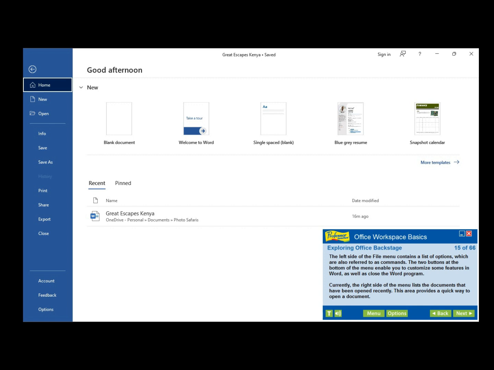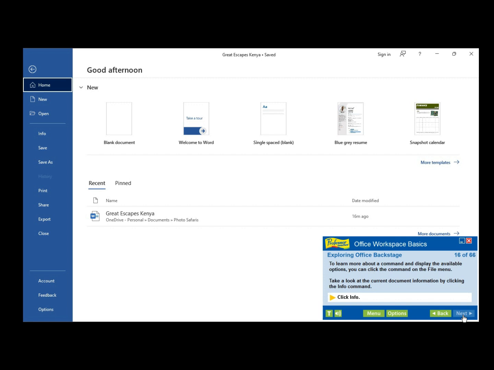Currently, the right side of the menu lists the documents that have been opened recently. This area provides a quick way to open a document. To learn more about a command and display the available options, you can click the command on the File menu. Take a look at the current document information by clicking the Info command.